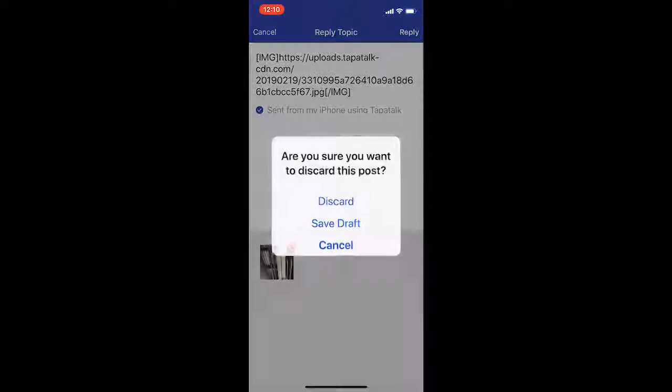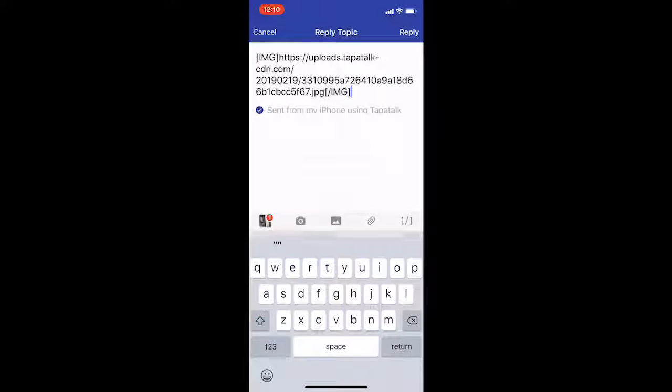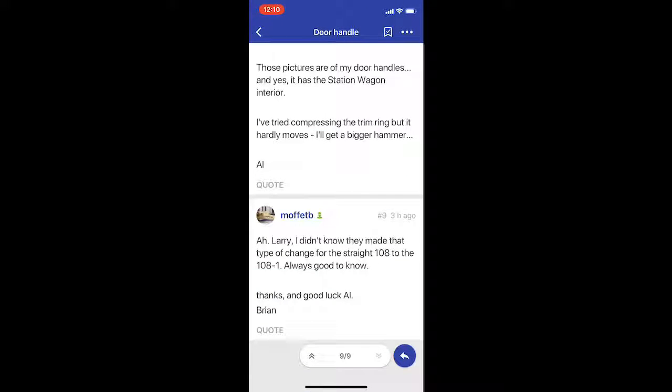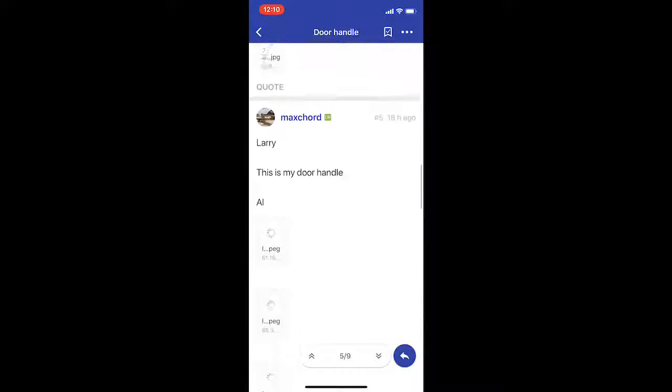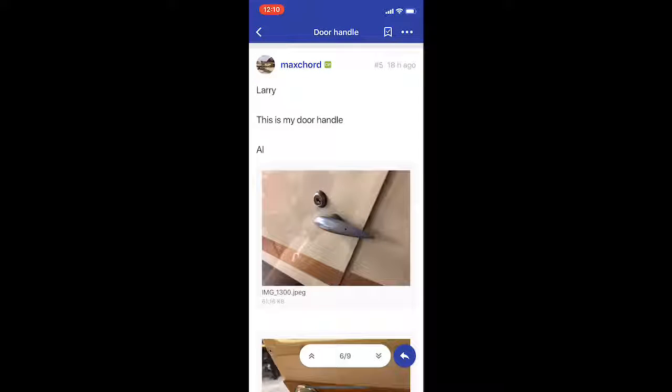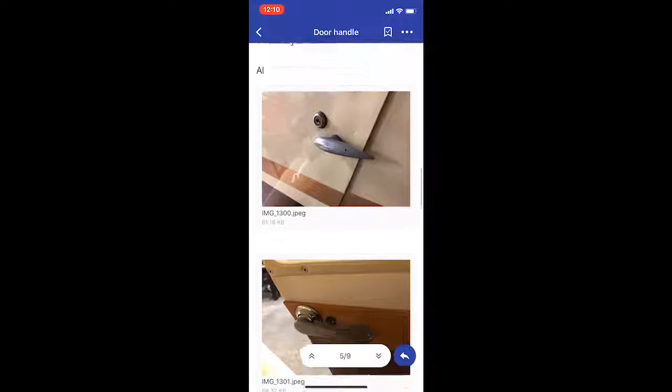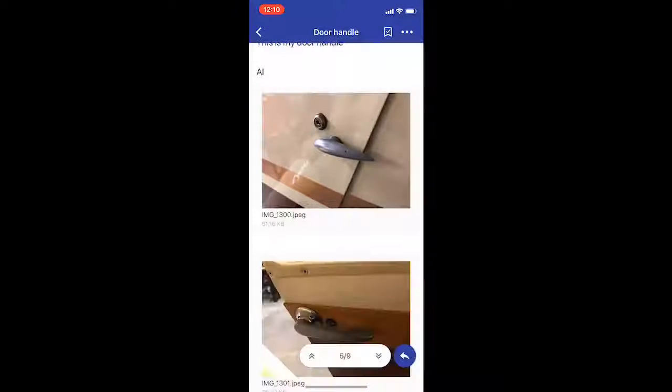Now I'm going to cancel that because I actually don't want to post that picture in the middle of this discussion about a door, but I just wanted to show how cool that is. And you can already see there's been some pictures posted here. And here's some, and it's nice because I can just click right into the picture. I can zoom in, see what they're talking about. It's actually a really good piece.